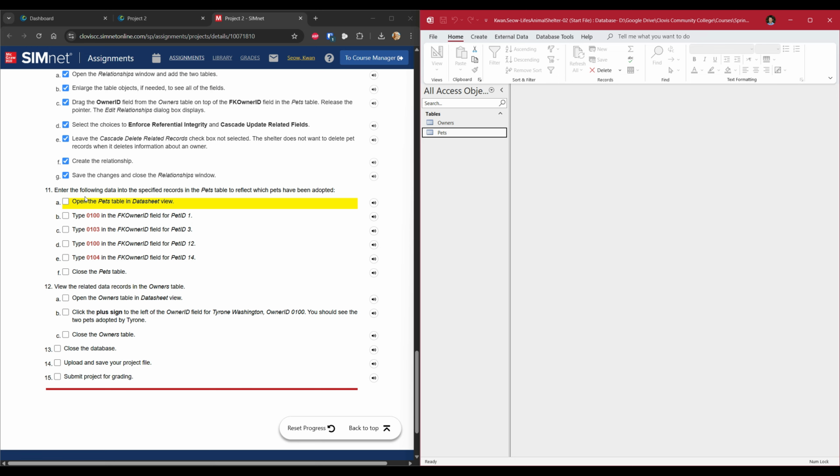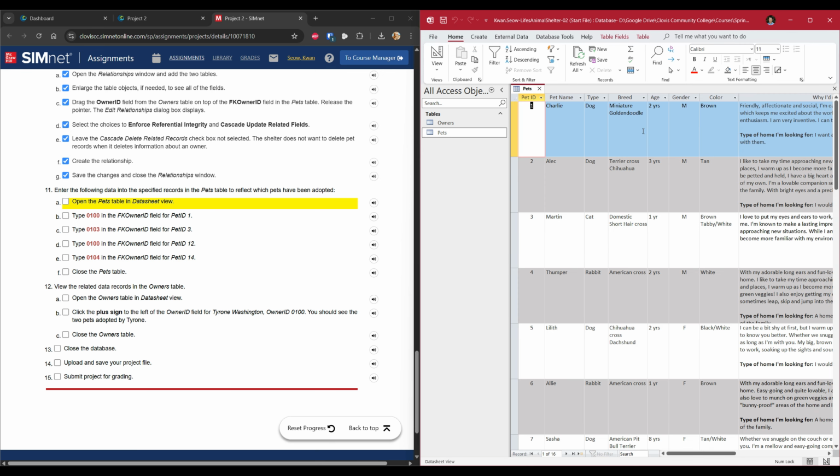Step 11 is asking us to enter the following data in the specified records in the pets table to reflect which pets have been adopted. So let's go ahead and open the pets table in datasheet view. To do that, just double click on it, and this is the default view, the datasheet view. So that's part A. Part B is asking us to type 0100 in the owner ID field for pet ID 1.